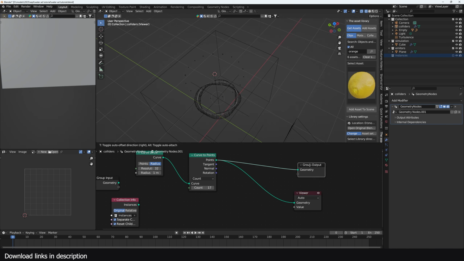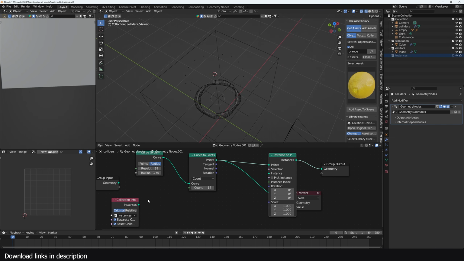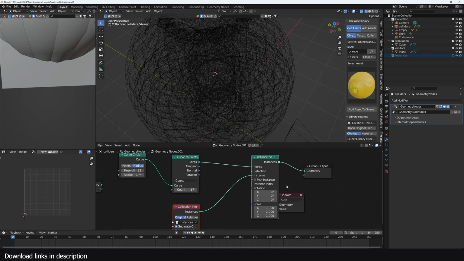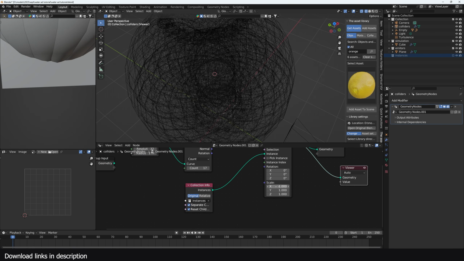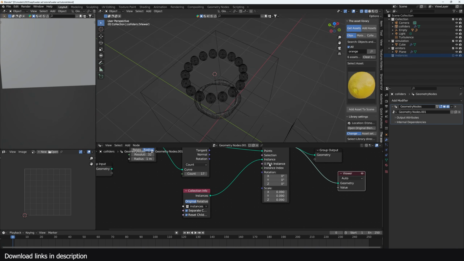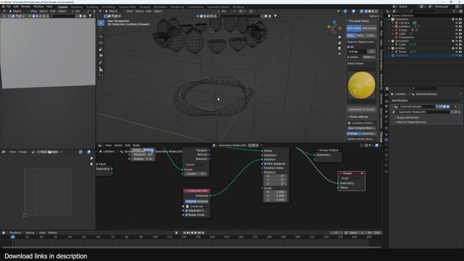And now we can instance on those points. They're using our instances here. So if we look at that, that's what we get. I'm going to scale this down just like that. Use the pick instance to get a random instance.